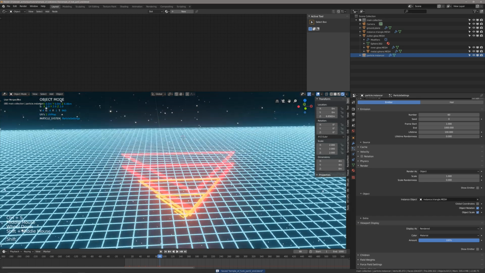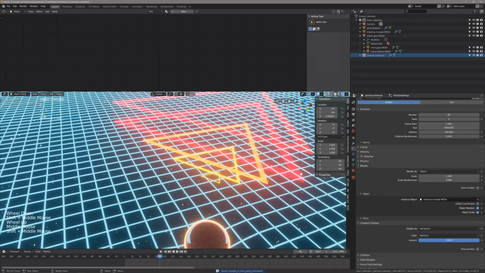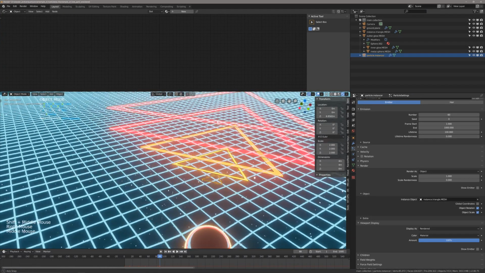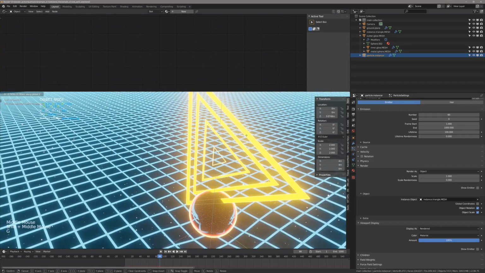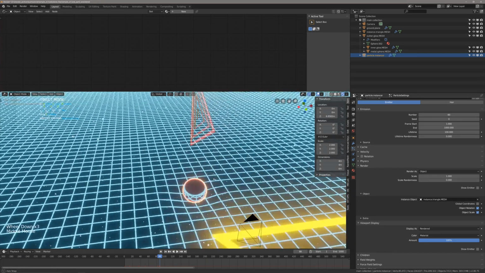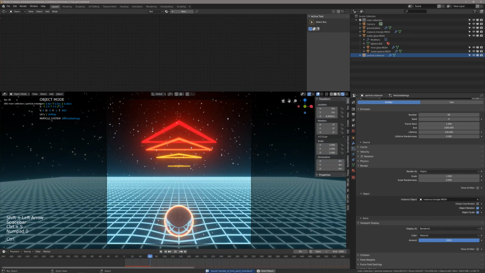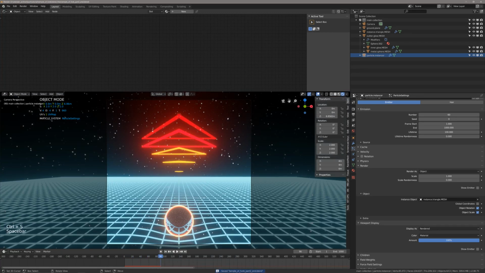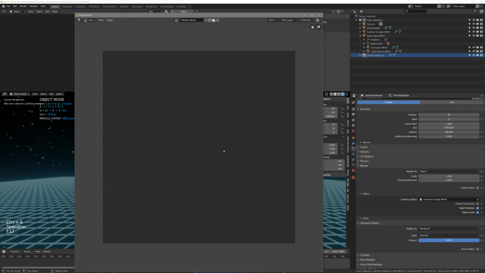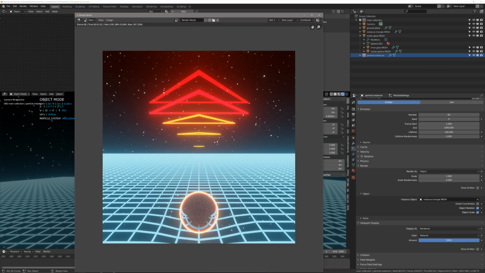It's a shame that we don't see the reflection of these guys. I wonder why. Yeah, we don't see it at all. That's a shame. Let's render that out. Nice.